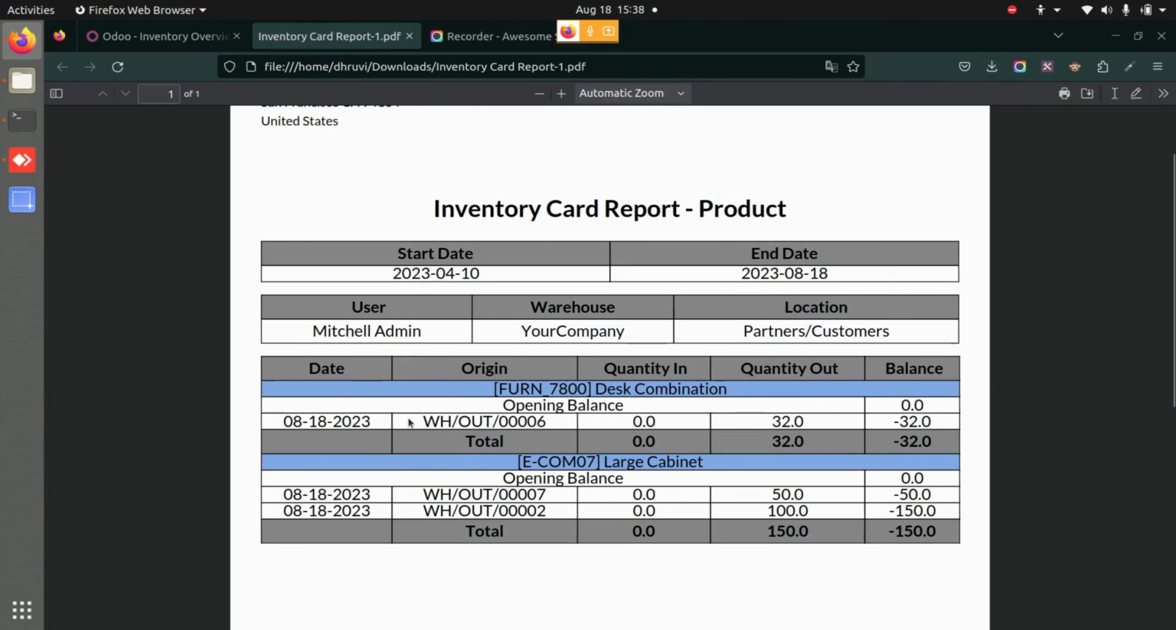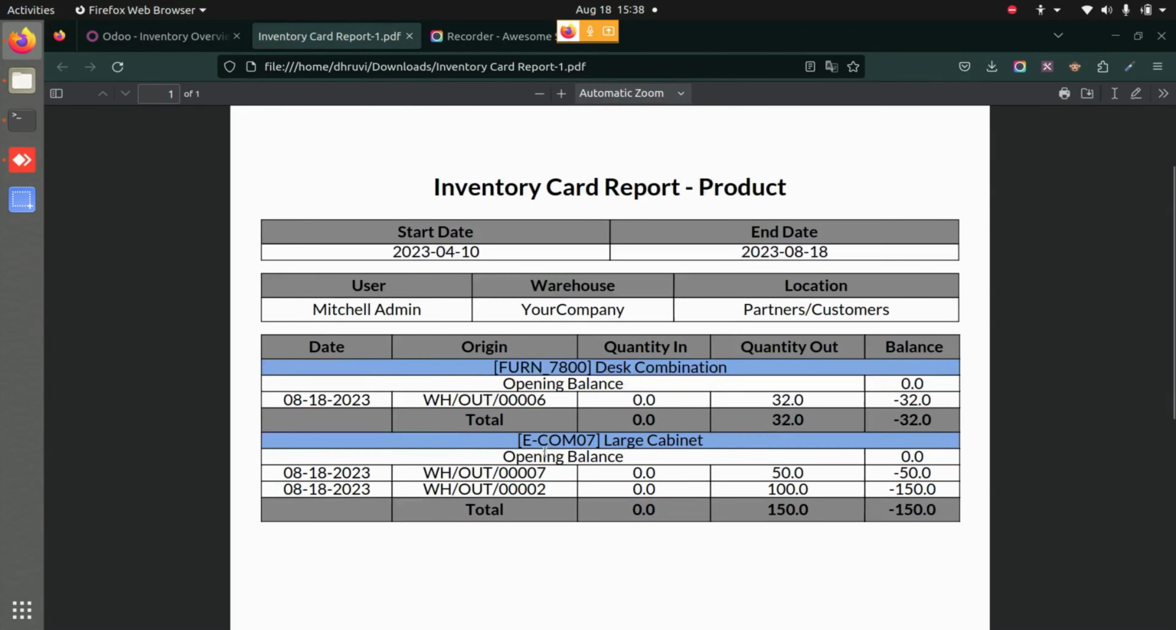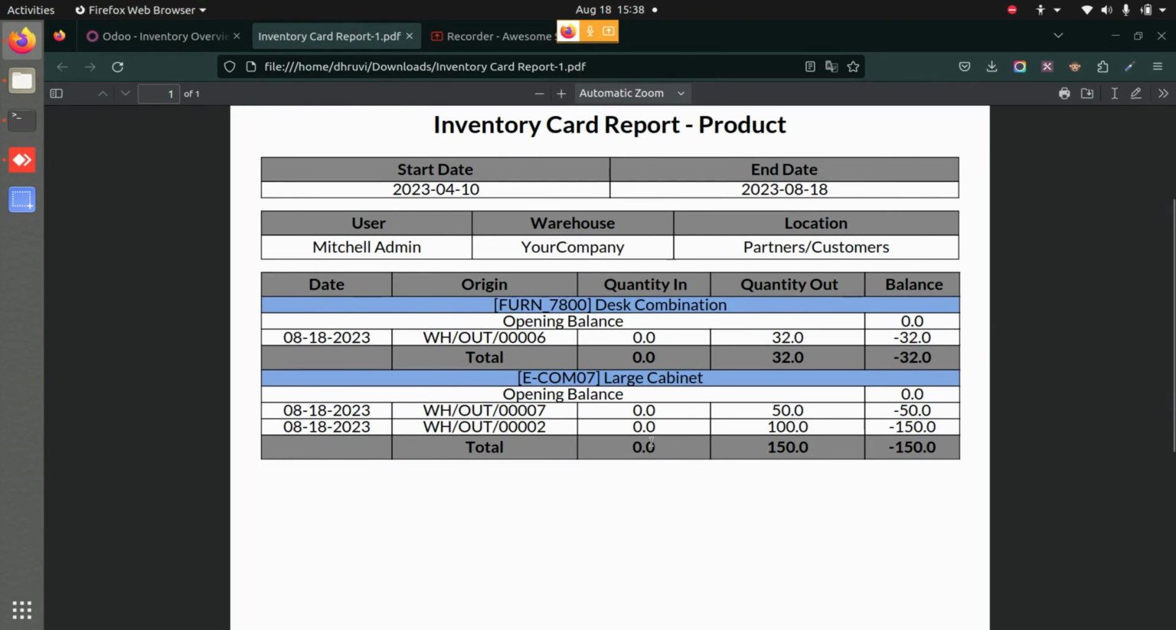You can see a PDF report has been generated of the product from April to August, and you have the warehouse location details and also the product details, the quantities in and out, and the balance with the date.